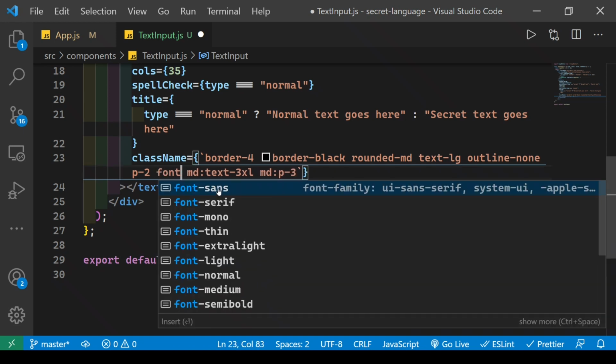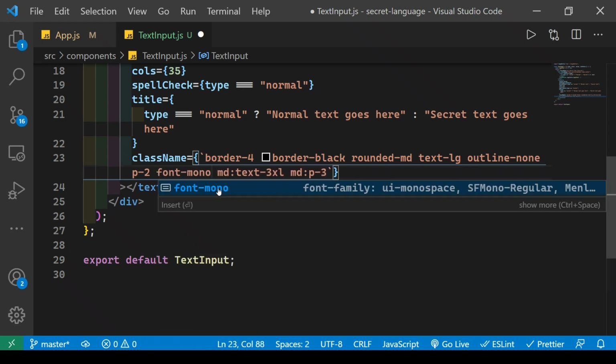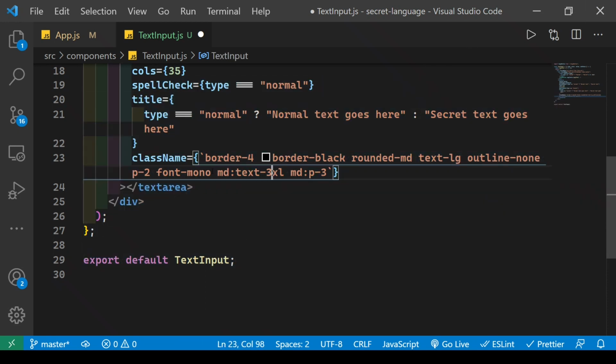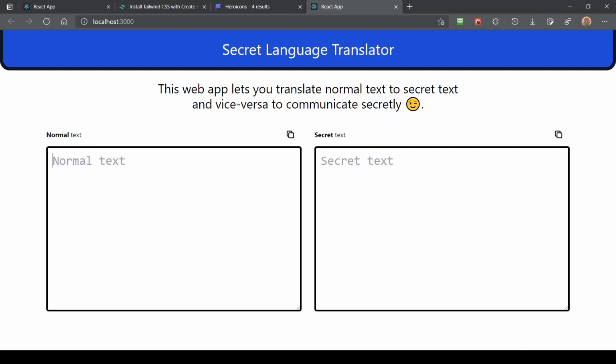Then we'll add the font dash mono, so that means the font will be mono spaced, so the font that you use right over here, some font like this. Then we'll add transition all, as we did in the button. So we want something pretty simple, the transition. Hit save, and now you see this, it looks a lot better.